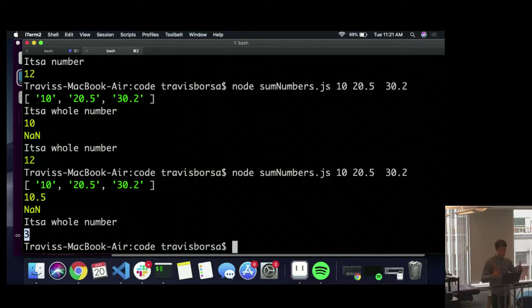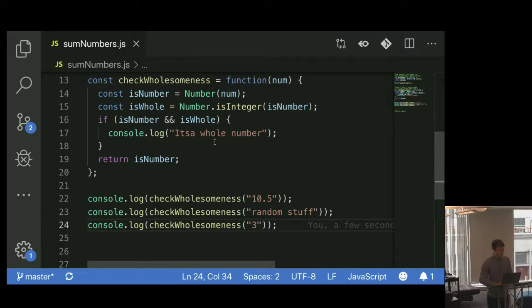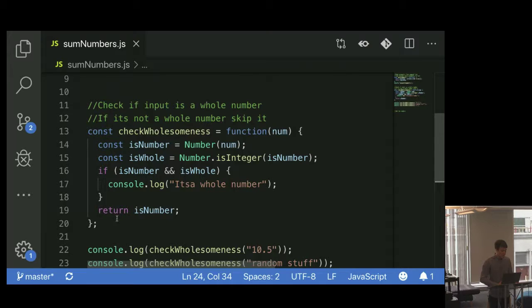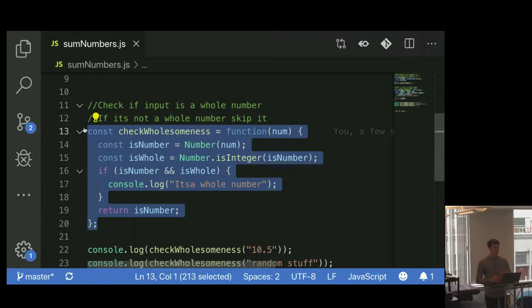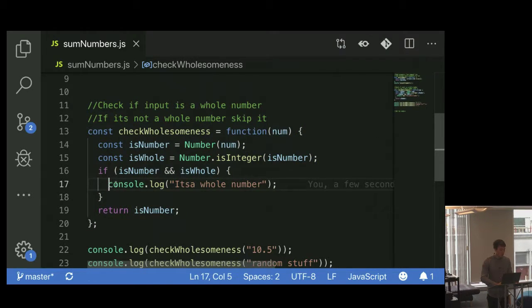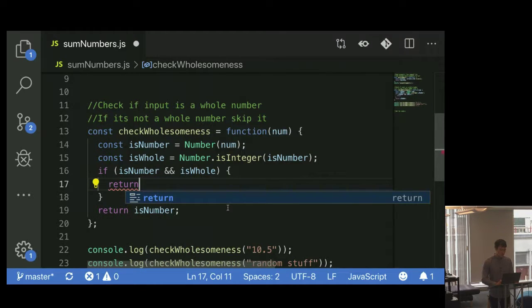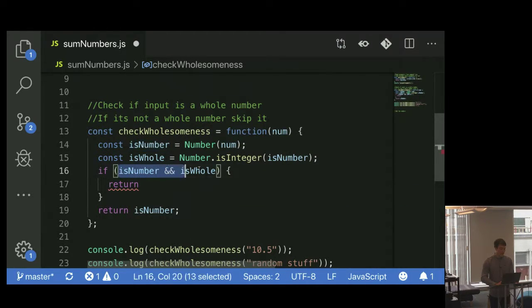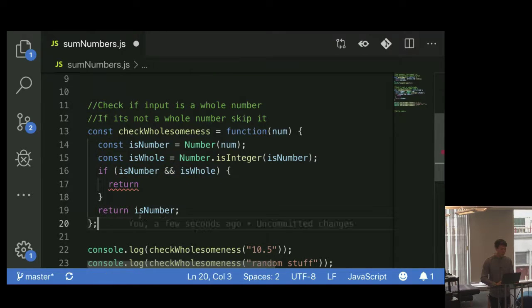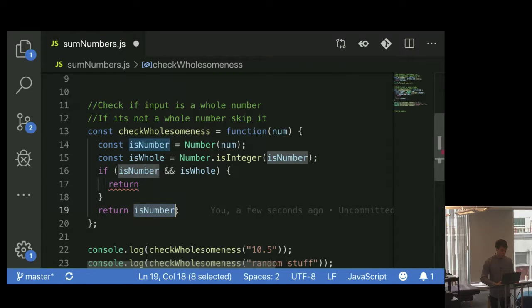So now again, we've taken a small problem and we've kind of narrowed it down to doing the thing that we want to do. But because this is a function and we want to keep to functional programming, we want it to give an output instead of just doing a console log. So if it is a whole number, then we want to do something. And if it isn't a whole number, maybe we want to do something else.